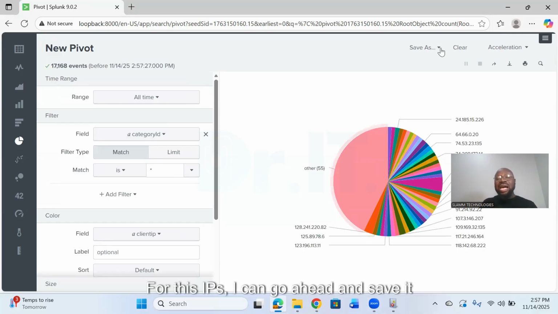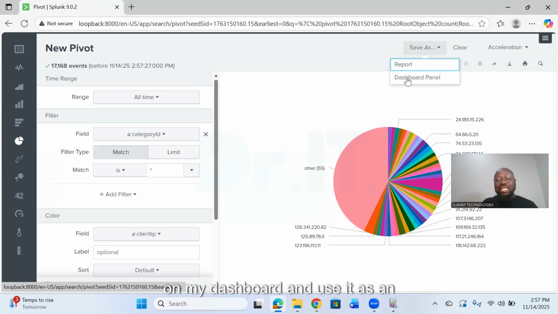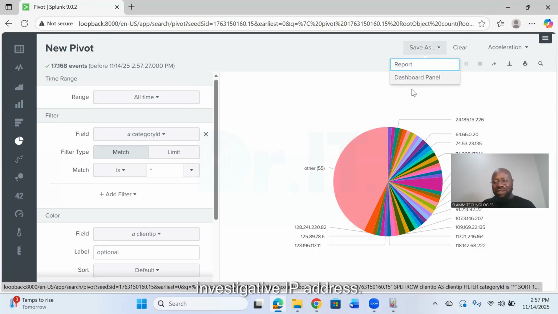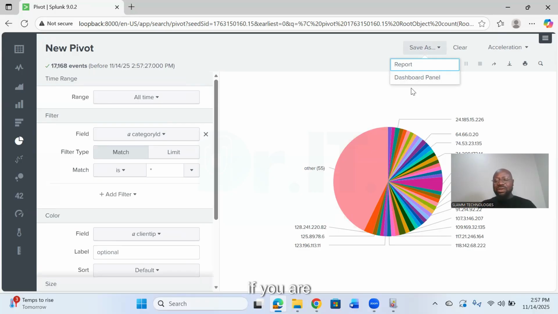So for these IPs, I can go ahead and save it on my dashboard and use it as an investigative IP address. So let's say if you are investigating these things, and it's real time, continuously, the system will be updating and updating, giving you the real data and then the real IP addresses that went to your website or accessed your service. So you would definitely investigate these IPs for better protection for your company.